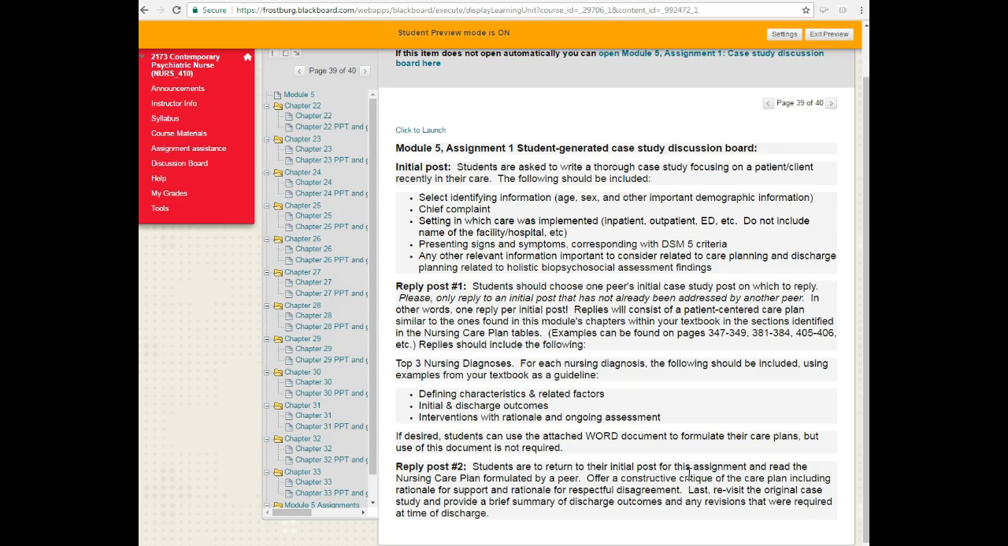You need to identify the presenting signs and symptoms that the client reported, which correspond with DSM-5 criteria, which you can find in your book in those corresponding chapters. And then you're going to want to put any other relevant information important to consider related to care planning and discharge planning from your holistic biopsychosocial assessment findings.